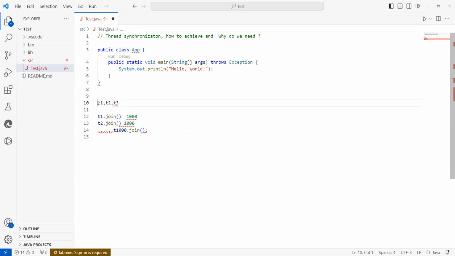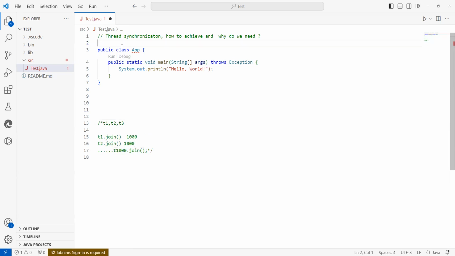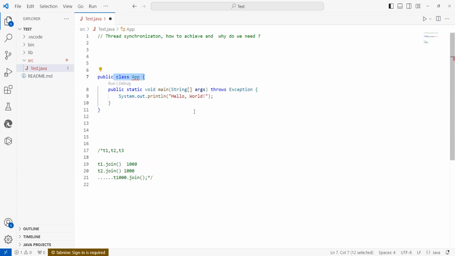Suppose now I am going to keep all this under the comment section. Now write the code. First of all, this is your main class, and this is your main method. If I write any code, normally that will be executed by the main method, means the main thread. If I do not create any thread, any lines of code, 3 lines, 4 lines, will be executed by this main thread, which is the default thread.